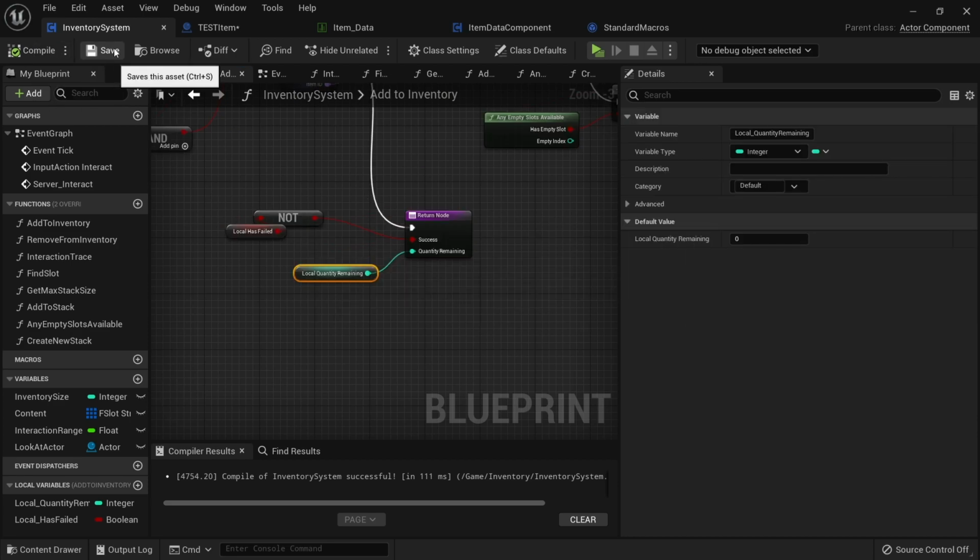File and save that. Now, where this actually gets put, we're going to go and add that to our event graph, our item to add, sorry.